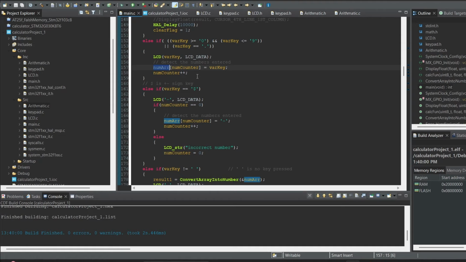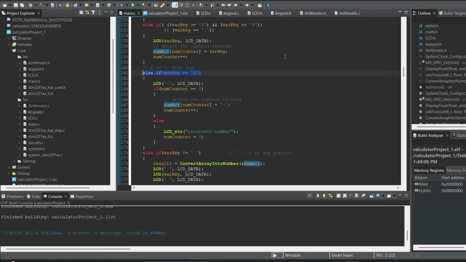So that we are doing over here. If neither the arithmetic keys, nor the result key, nor the clear key has been pressed, but the sign functionality key has been pressed, so directly the minus sign or plus sign basically, we'll print that data is minus.